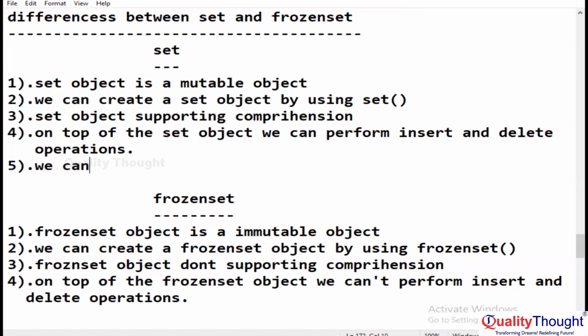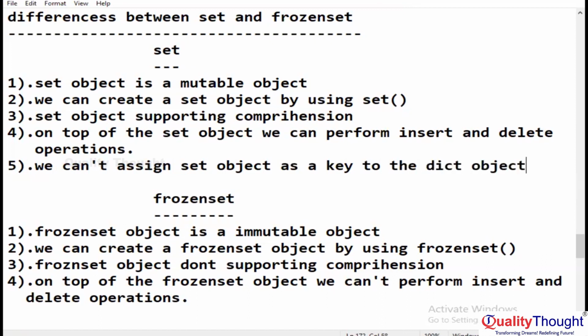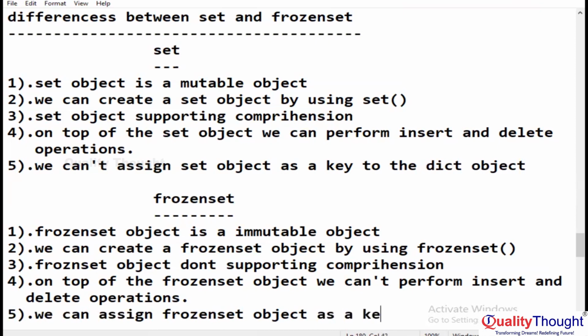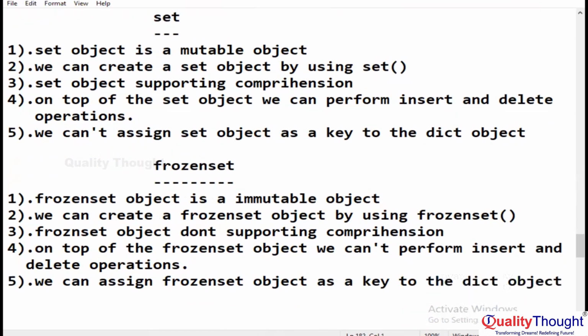Next one, we cannot assign a set object as a key to the dict object, because in our dictionary keys must be immutable, but set is mutable. We can assign a frozenset object as a key to the dict object.